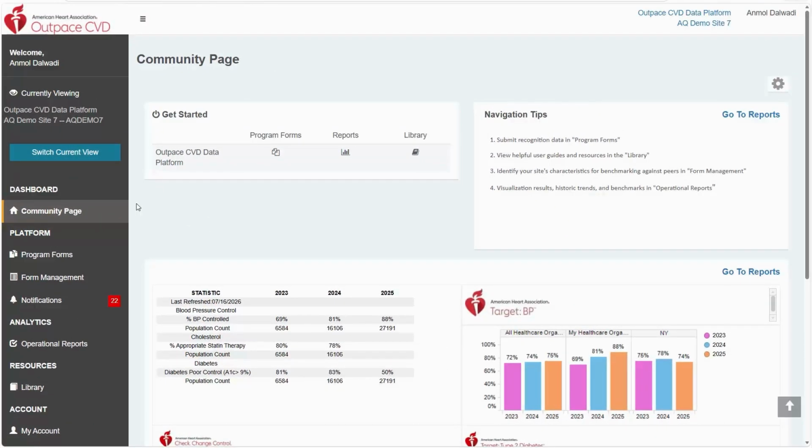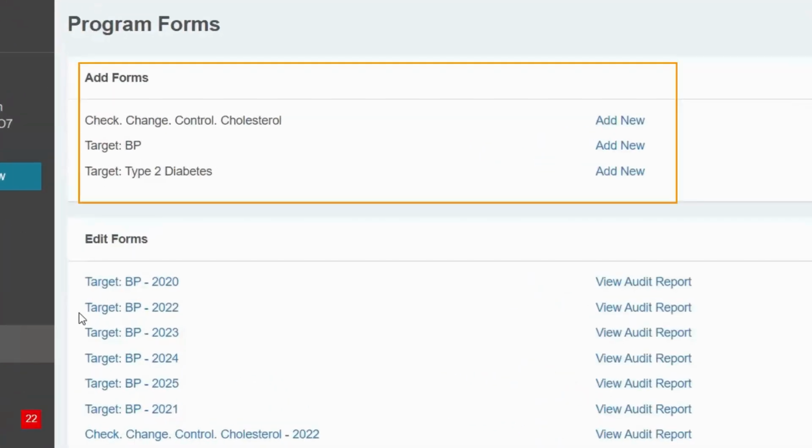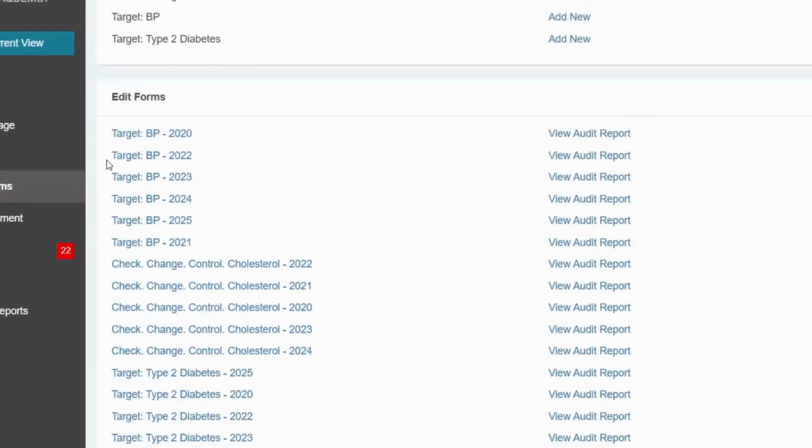Let's take a closer look at each feature, starting with Program Forms. Program Forms is where you enter your organization's data to be considered for national recognition. After selecting Program Forms, you'll see the programs your organization has access to, and any prior or in-progress data submissions.